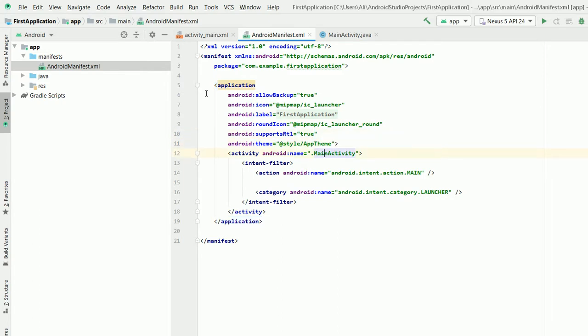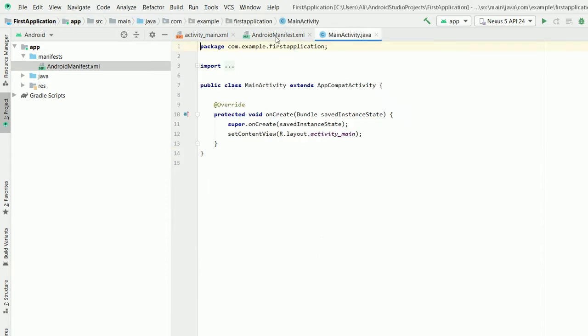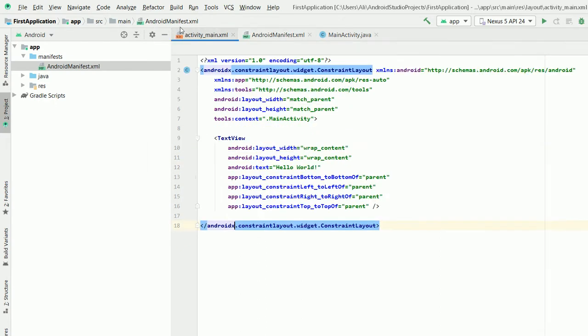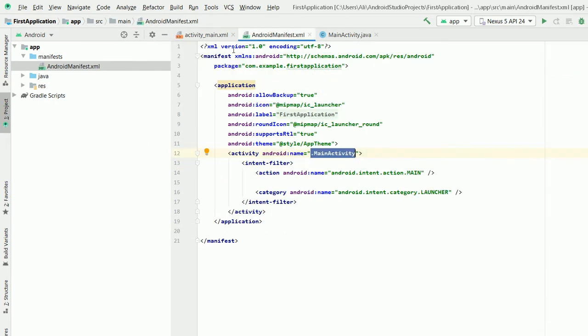Similarly, you can see here .MainActivity. .MainActivity is a file where we will write our code, and you can see here we have MainActivity.java. So now we have one more view. First of all, the manifest. So .MainActivity is where we have to write the code.